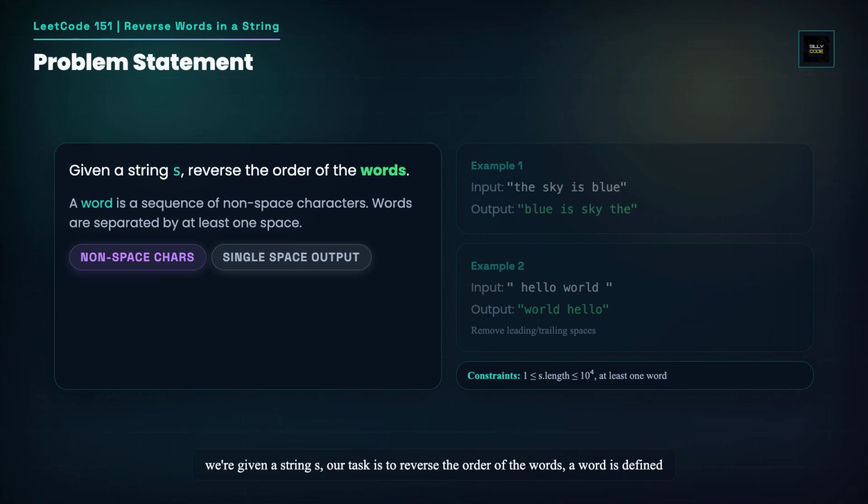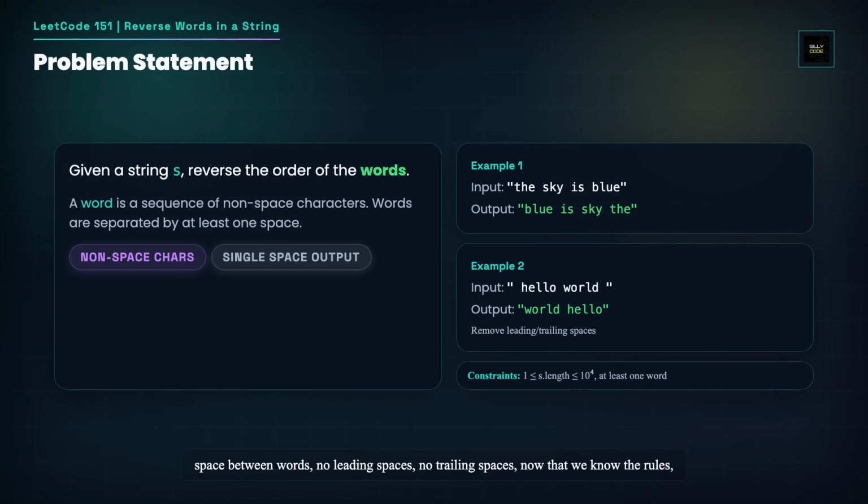We're given a string s. Our task is to reverse the order of the words. A word is defined as a sequence of non-space characters. And the final answer should contain exactly one space between words. No leading spaces. No trailing spaces. Now that we know the rules, let's see this in action.